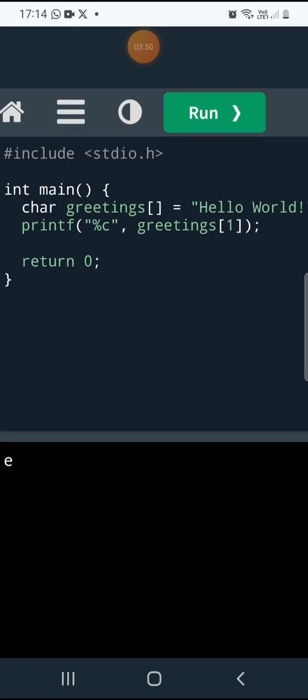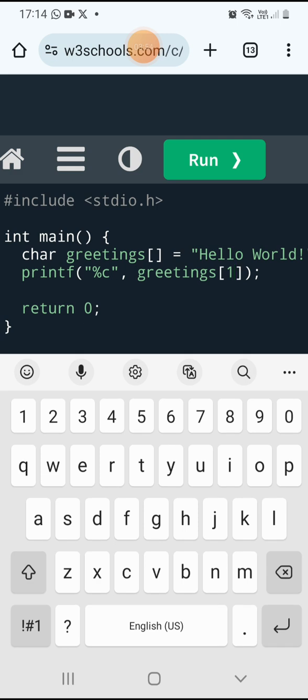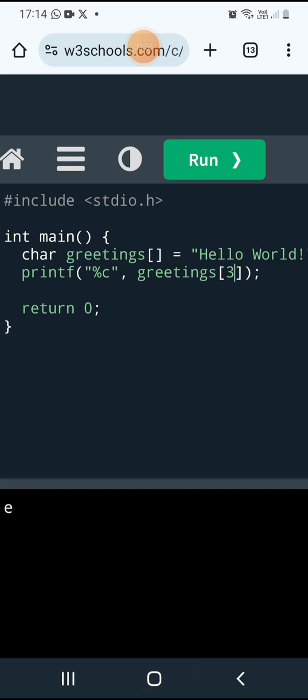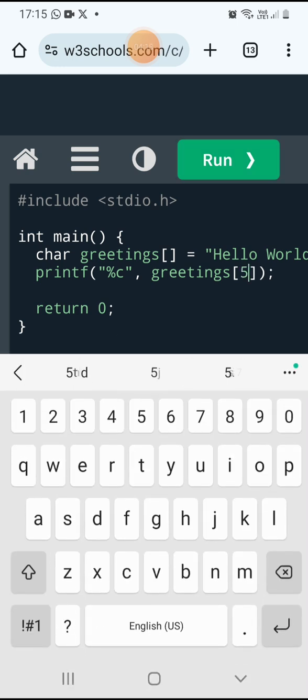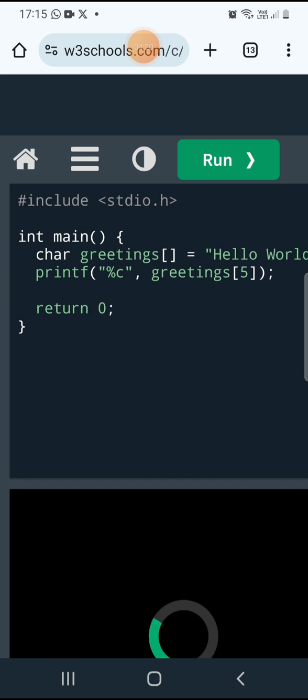You are getting the letter E here. Understood? If you keep 3, so this is called the index number. Whenever you run this code, you will get it. That is, H is 0, E is 1, L is 2 and 3, next L is 4. 5 means the letter O.